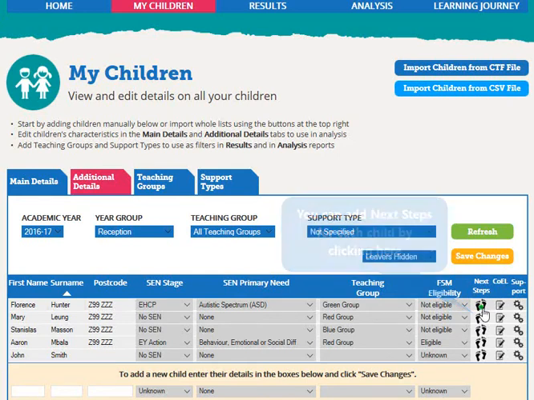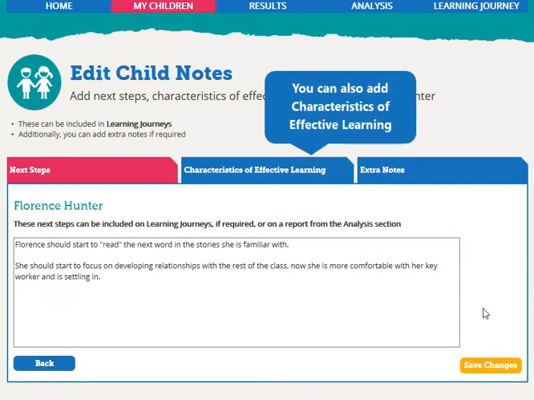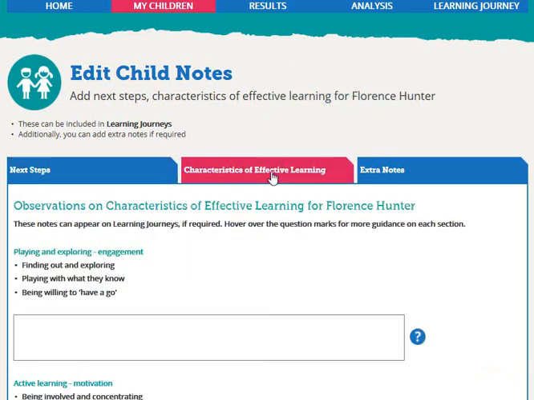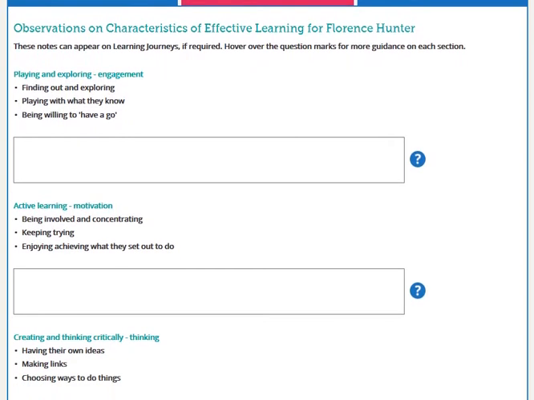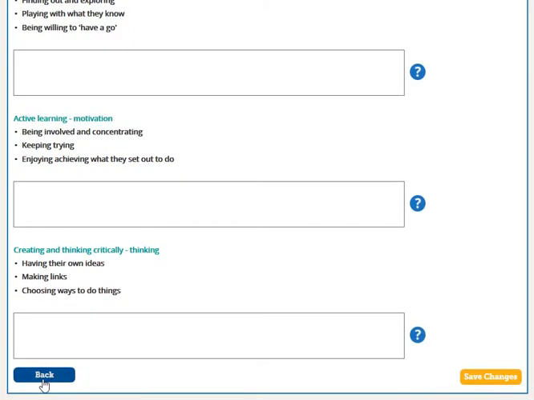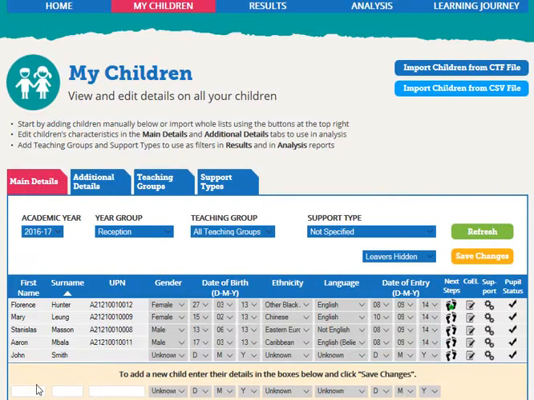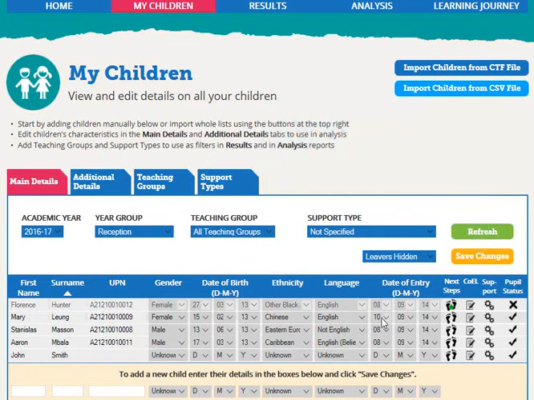You can also add next steps for each child by clicking on this link down here. And from this page, we can look at both next steps and also characteristics of effective learning. Both of these can be used in the learning journey if you produce that. When a child leaves, you simply click on a tick and you can remove them from the tracker or pass their details onto a different school or setting.